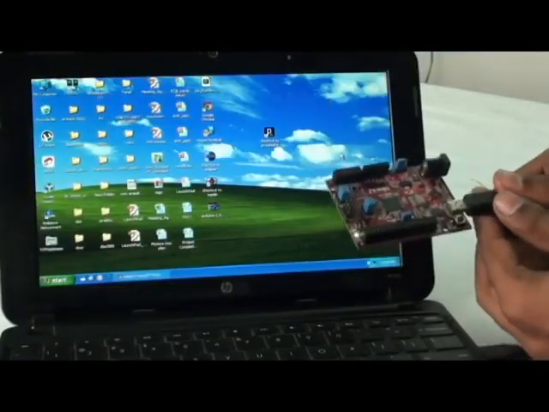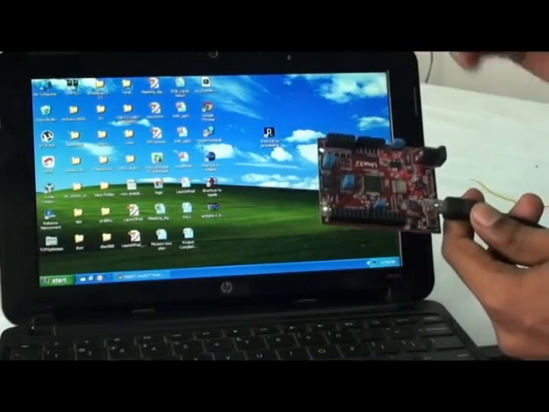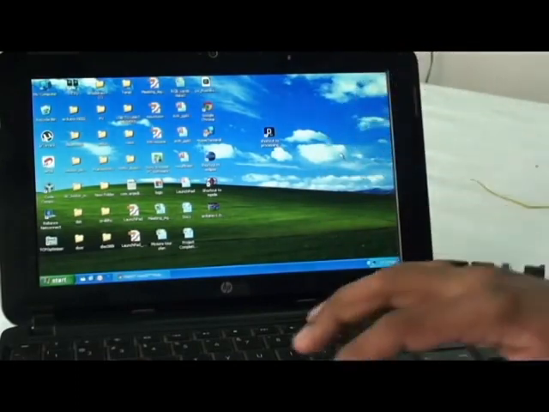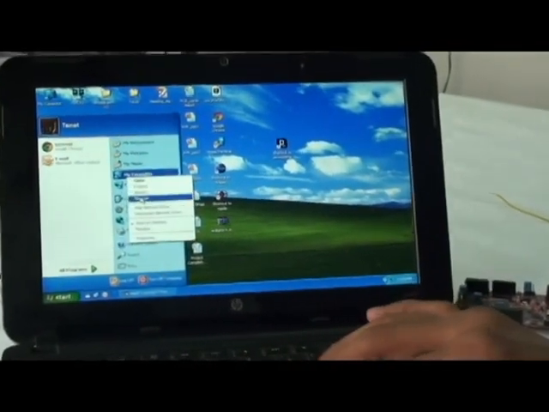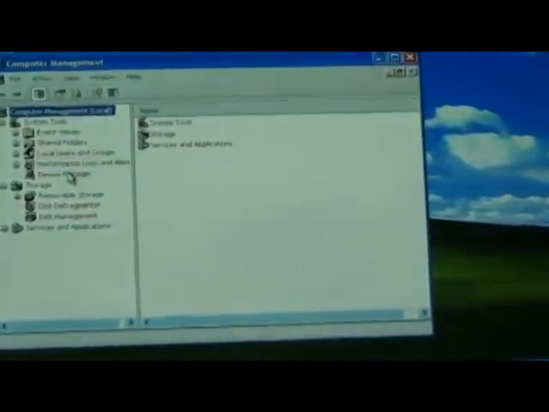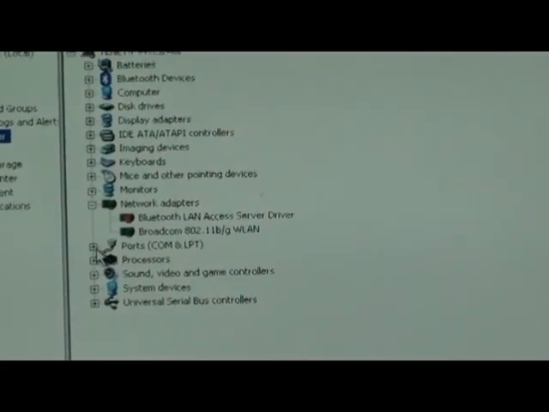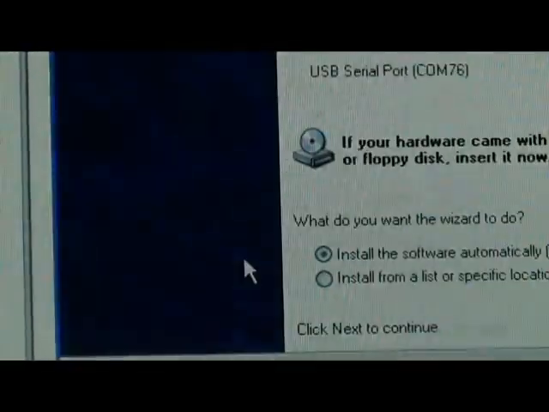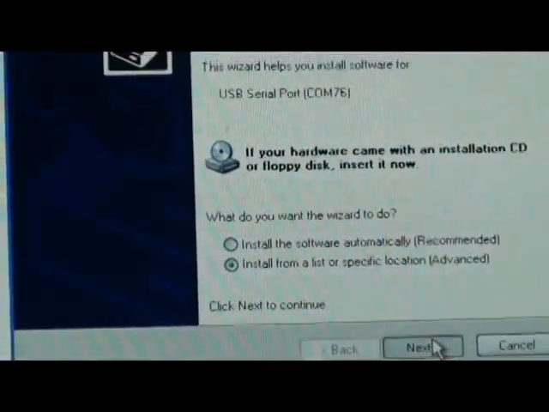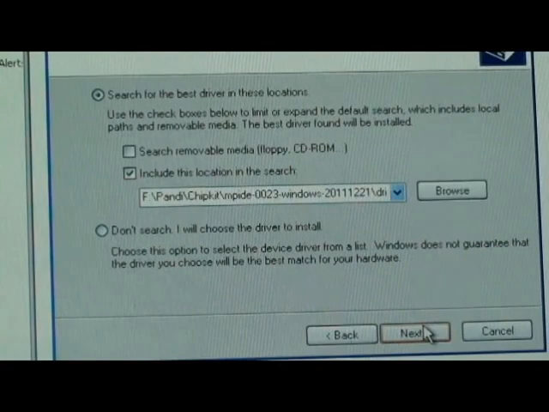Here I have connected this ChipKIT Uno to my system, and on this laptop the driver is already installed. If you want to check whether the driver is installed properly, just go to Device Manager. It will be there under Ports. If it is not installed properly, right click, update driver, and install from a specific location. This is the location of the ChipKIT Uno folder where you have unzipped it. Click next, and the driver will be installed properly.